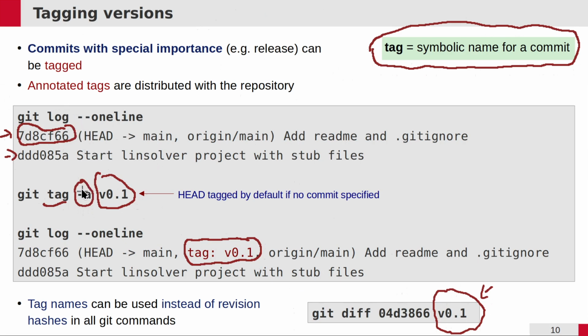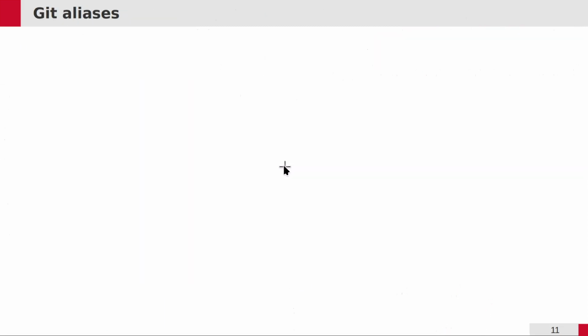Here I was showing you the annotated tags with the -a option. Why? Because it's a tag which is distributed with the repository. So if you are tagging a specific commit with a symbolic name like a version, then of course it's important that other people who are also cloning your repository and using your repository can use the same names. If you leave away the -a, then you can also give tags, but those tags will be only visible for you when you are working in your working directory.